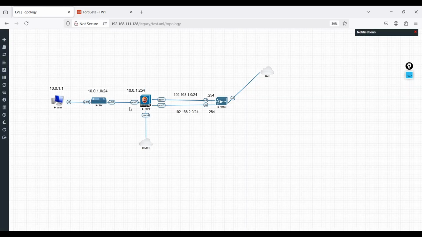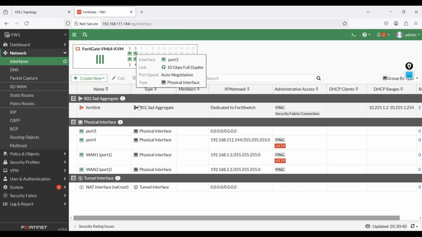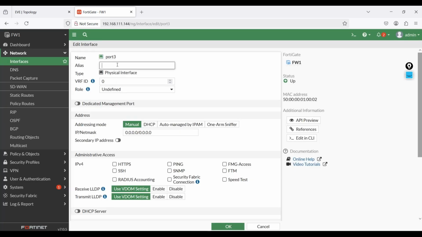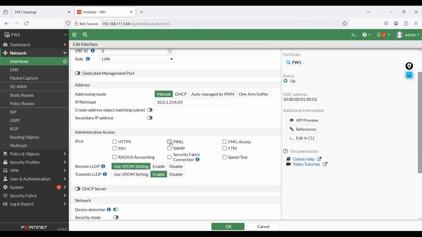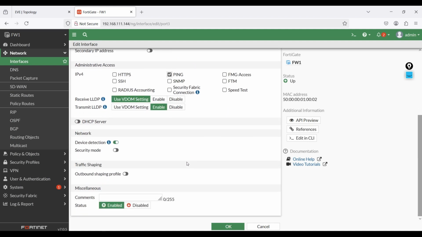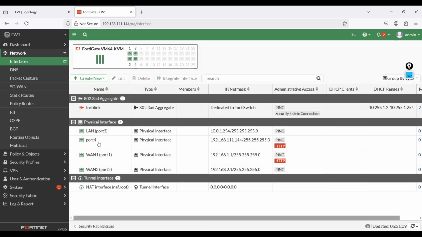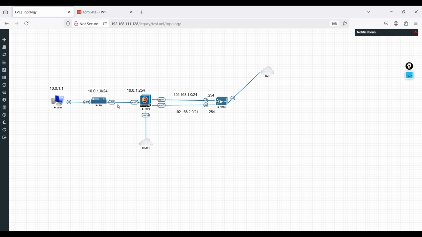Now move on to the port 3. We have to configure 10.0.1.254 port 3, which is our LAN port, and define the role as a LAN, and IP would be 10.0.1.254/24, right? And allow ping, and that's it. Hit the OK button. So that's it. Now all our ports are already configured.